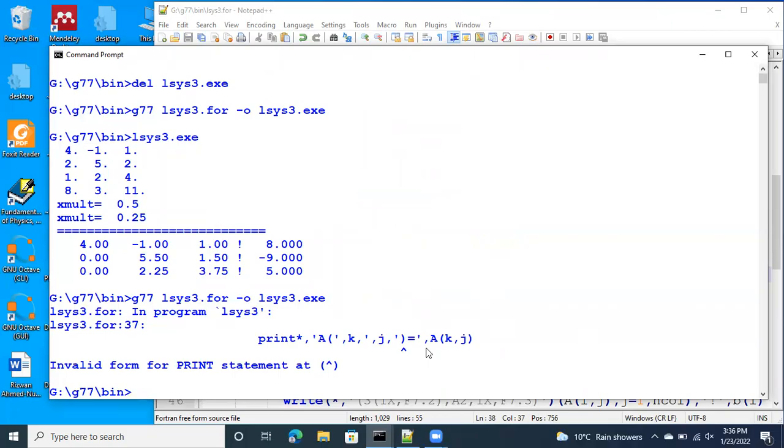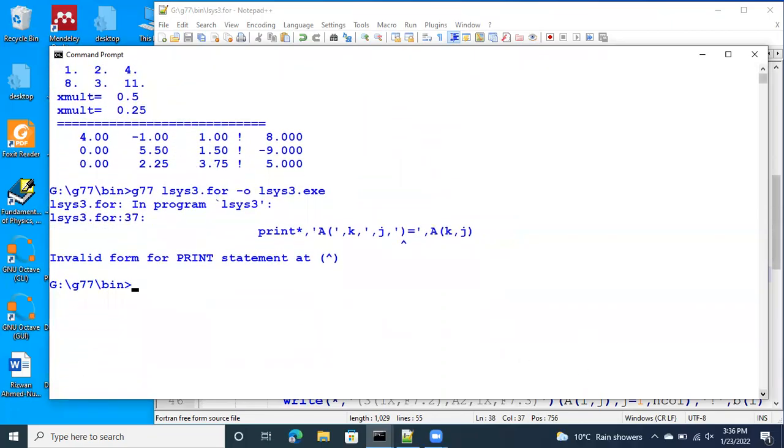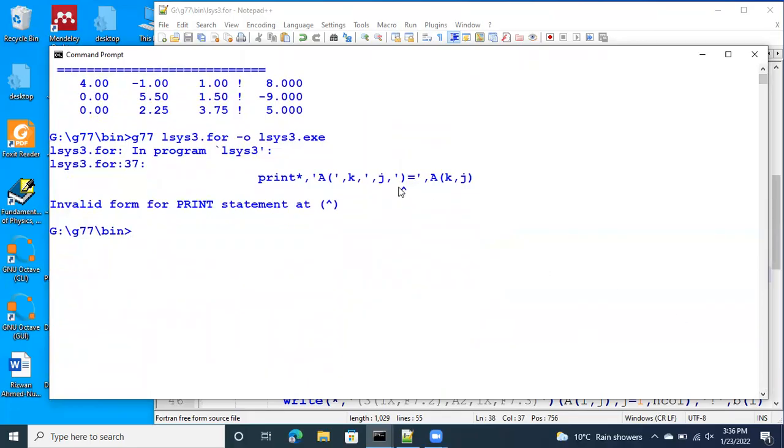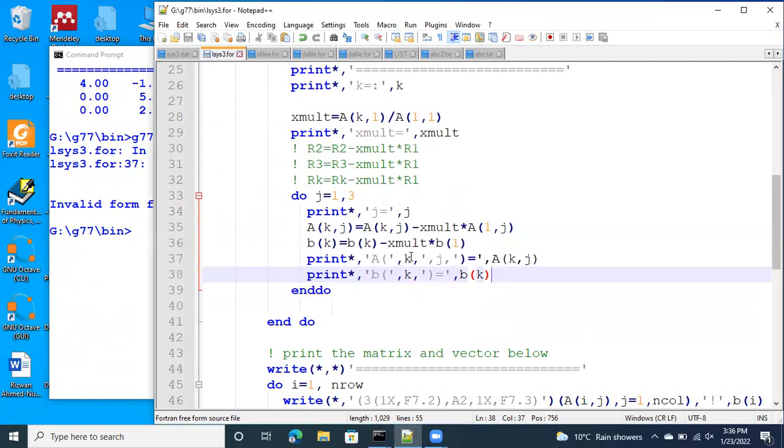Okay, an error has been prompted. Some imbalance of parentheses. So it is line 37. Line 37, a value of k, and then comma j.